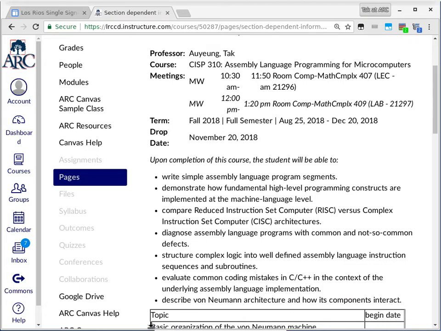So as you can see, there's no scroll bar, so that's good. So as you can see, this is very specific to this class. We are meeting on Mondays and Wednesdays from 10:30 to 11:50 and so on and so forth.